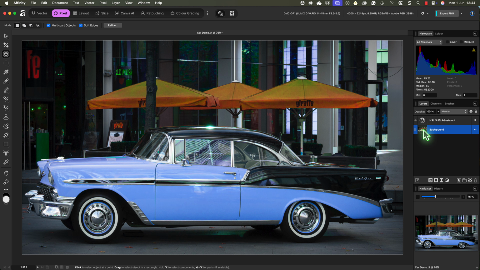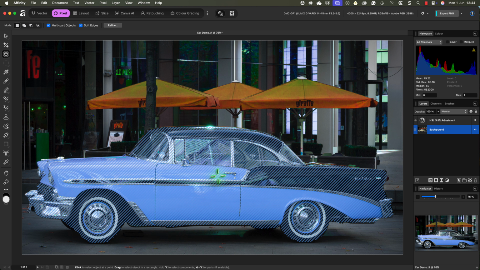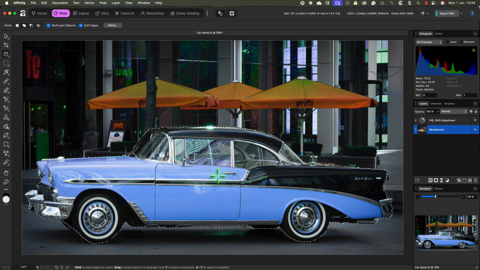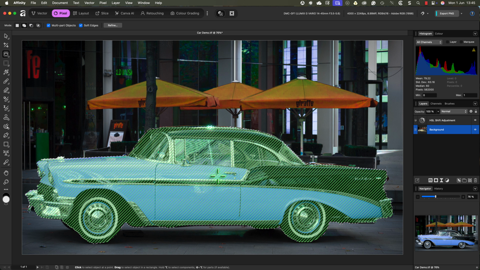Now, as I move my mouse pointer over the car, we can see it identifying objects which are indicated by the hash marks. These hash marks show us when a good selection will be created. When the marks cover the car, I can click the image once to produce a selection. Now we see the marching ants around the car indicating the selected area.